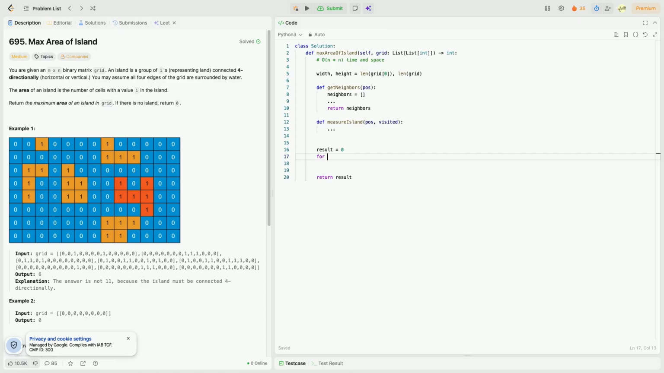And so result contains the max area of any of the islands. And then we just have to have our little for loops. So we're going to iterate over all of the rows in the outer loop, y in range height, and x in range width. And now we have the position.